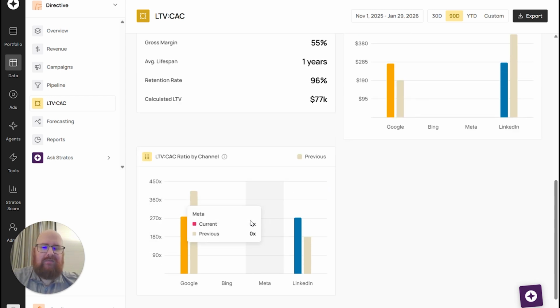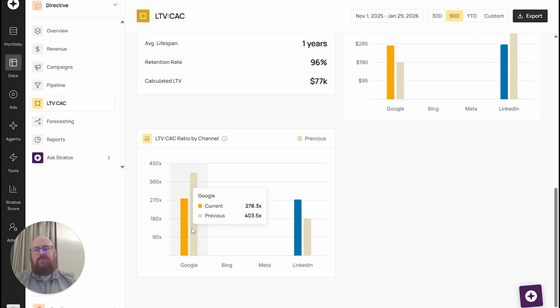So this could be a moment where you realize, hey, that change we made in Google, where we either pivoted from bottom of funnel, top of funnel, we tried new ad copy, we introduced a new campaign, a new region, new market, hey, that actually had a negative hit on our LTV CAC. Let's go look at that.